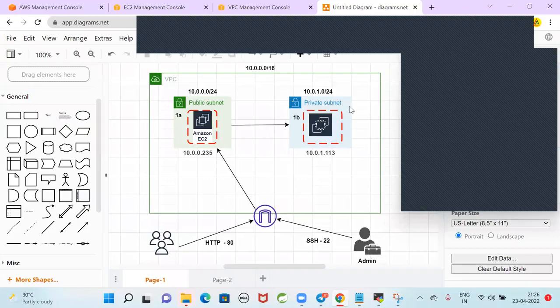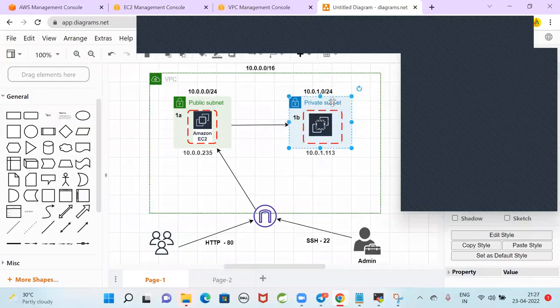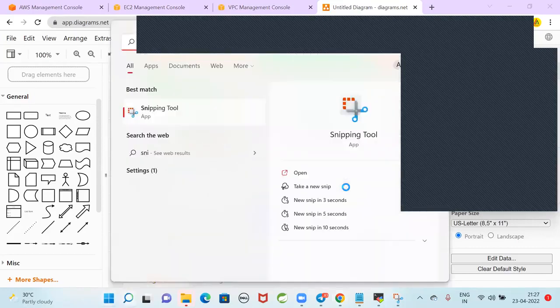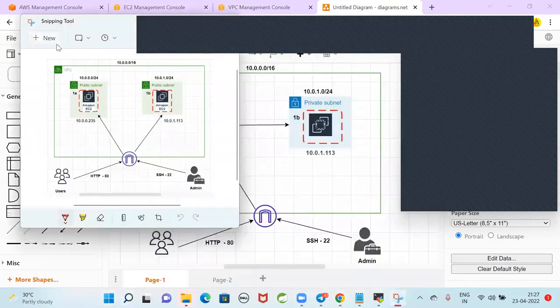Now, okay, guys, here my database is available in the private subnet. For this private subnet, do we have an internet connection or we don't have an internet connection? We don't have an internet connection. Okay, let's come to that point. Let's check it. Before that, let me take a second snap.